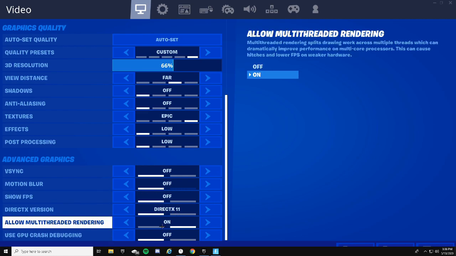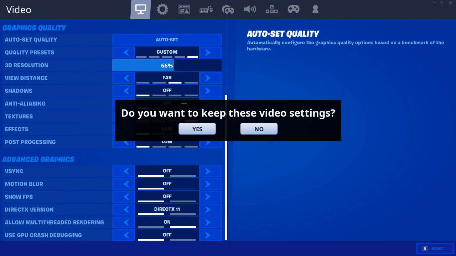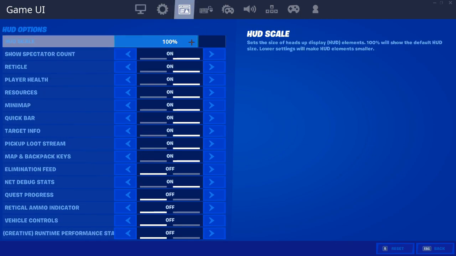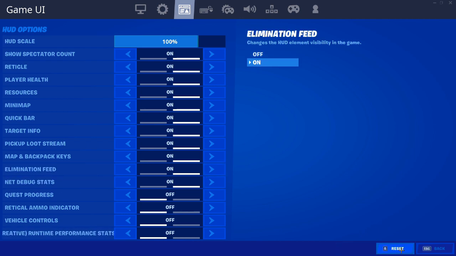Now, everything here is pretty good, so I'm just going to go ahead and click Apply. This is the only thing that has changed in here. Everything else looks good and is on the right settings. So I'm going to go ahead and apply.